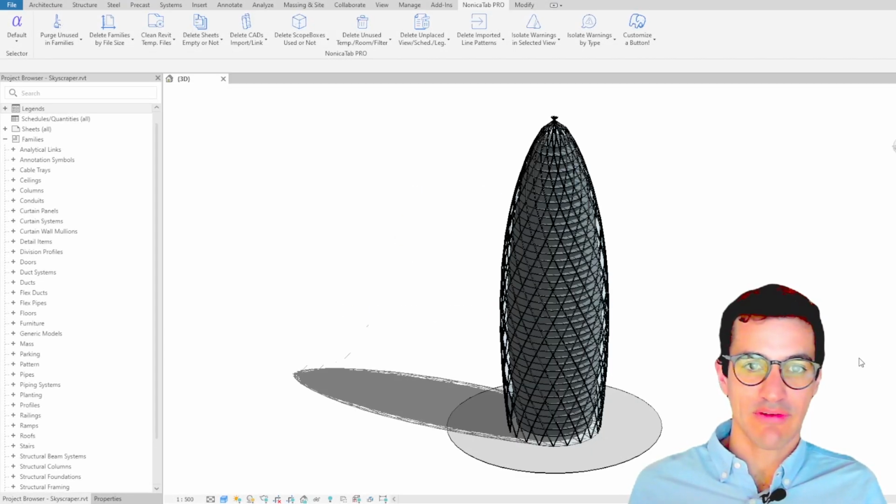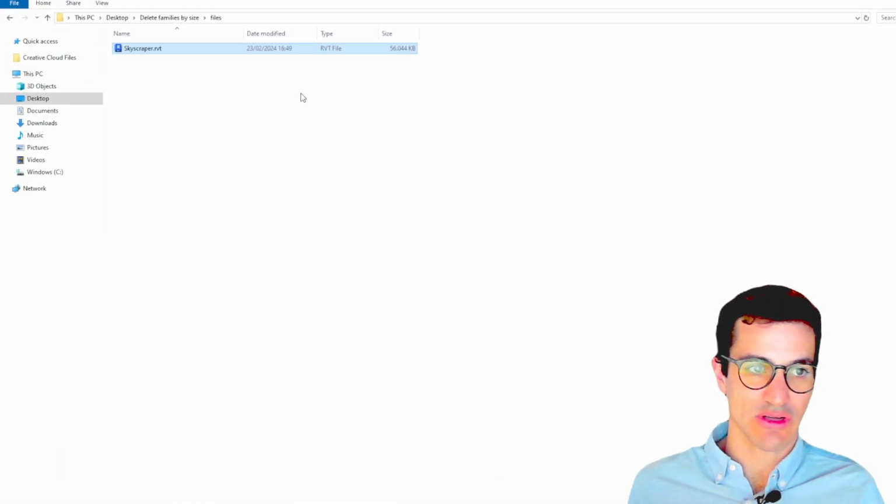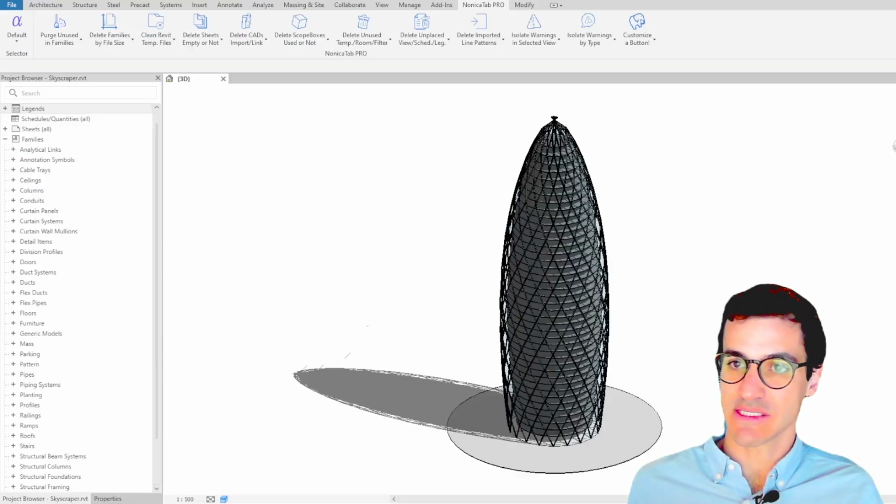Great, so we're back in Revit, and this is the model we have today. It's a skyscraper. Before actually detecting and deleting heavy families in the model, I want to show you the size of the file we have. This is the Revit file, and basically it's 56 megabytes. So after we clean the model, you will see a reduction in this file size.